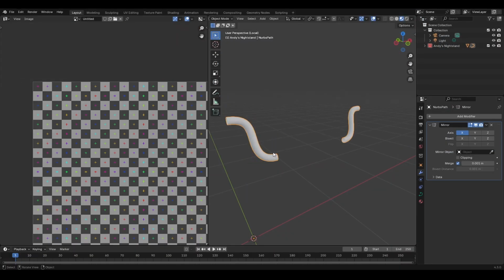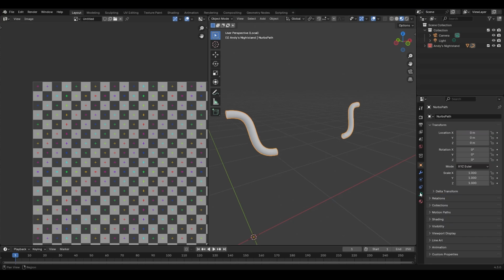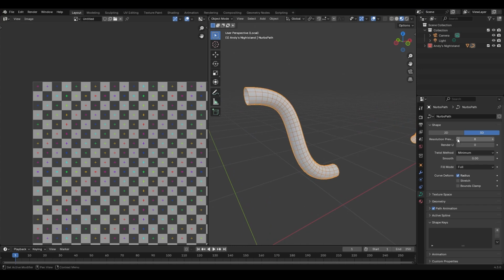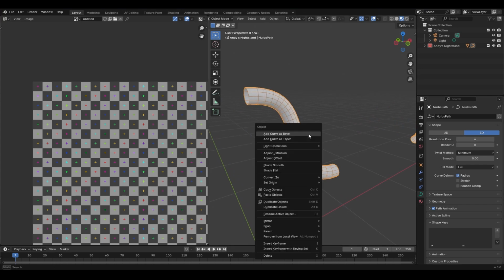Finally, I tackled this object, the one we created using a curve. Remember? Before doing anything else, I needed to convert it from a curve to a mesh so I could properly access its components. Before converting, I went to the object data properties and adjusted the resolution to 6 to keep the resulting mesh lightweight after conversion. Then, I simply right-clicked and chose Convert to Mesh.